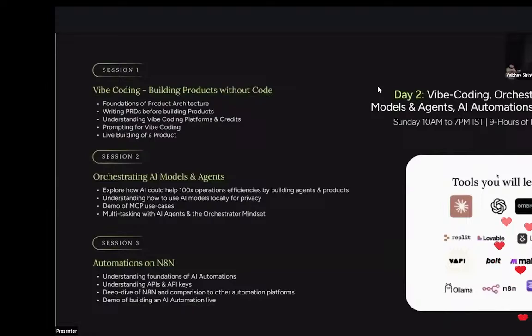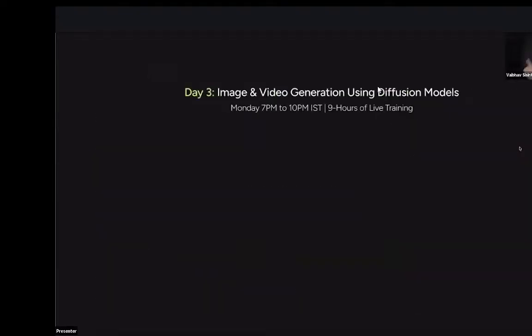You learn a bunch of tools: LM Studio, Olama, Make, Bolt, Lizer, Vapi, Lovable, Replit, a bunch of tools, Emergent, a bunch of tools you're going to learn on day 2. And finally, on day 3, we don't want you guys to lose out on image and video generation. So on Monday, which is 7 p.m. to 10 p.m., because we all know you have work hours. So after work hours, that is 7 p.m.